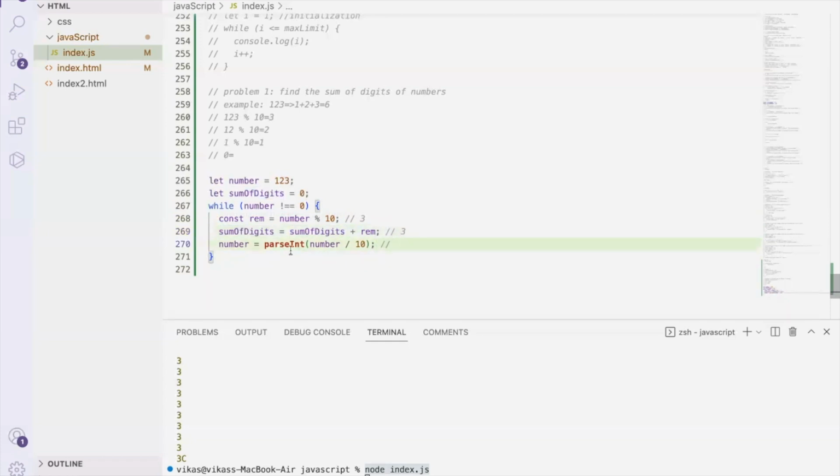Now let's come to this line. So number is 123. 123 divided by 10 is equal to 12.3. Now I am just parsing into integer, which will give me 12, and finally I am storing it in number. So now the value of number will be 12. Again, we don't have another line of code here, so it will jump to the while loop, and here it will check 12 is not equal to 0. Yes, it's not. So now again 12 modulo 10, so it will be 2.